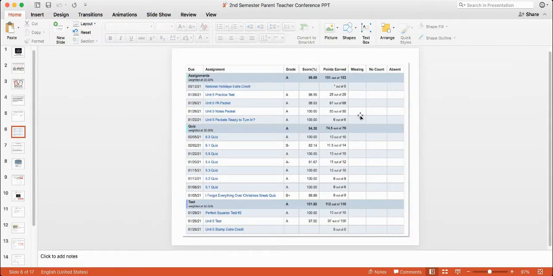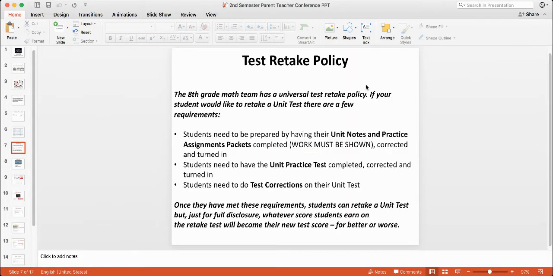As you scroll down in Skyward, it's broken into those assignment categories, quizzes, and tests. You can see where you've done great on some assignments, quizzes, and tests, and where you might want to redo or retake. You can redo and retake any assignment, test, or quiz to better show mastery of the concept and to improve your grade. You can look at Skyward to determine what you'd like to work on.